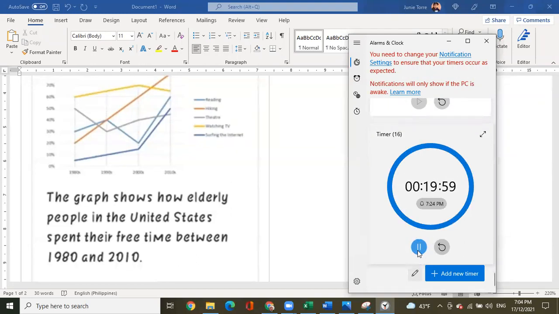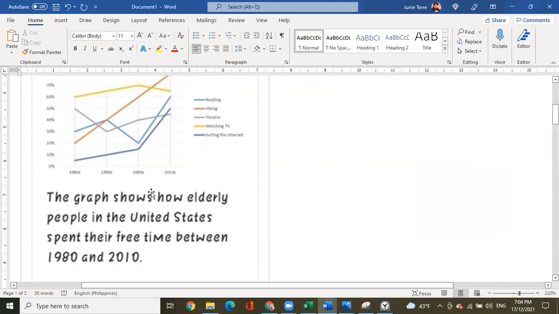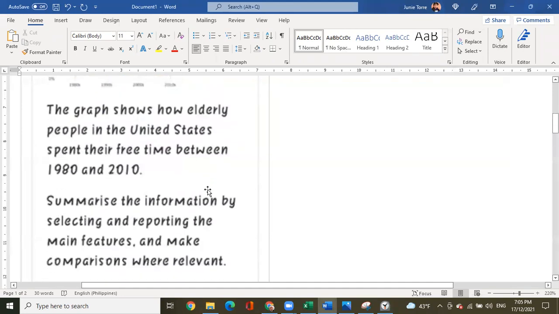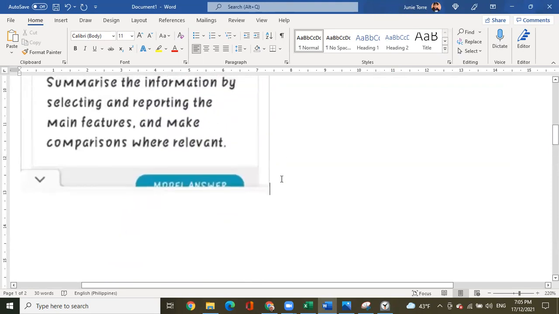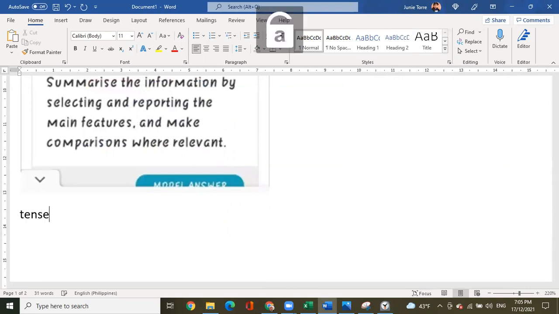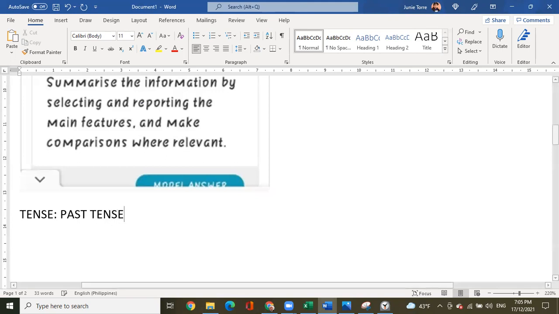Time is starting. The graph shows how elderly people in the US spent their free time between 1980 and 2010. Did you see that verb spent there? So you gotta make sure you use the past tense. I'm just gonna create an outline first, guys. As regards to the tense, again, I would recommend that you go to video number 19 first. We use the past tense for that. Video 19 on the YouTube page.